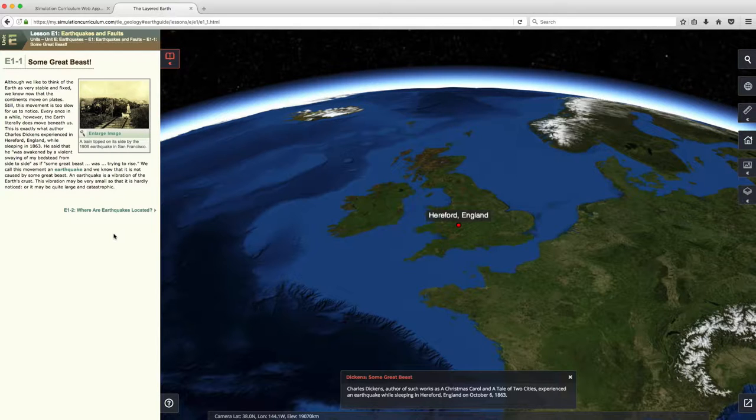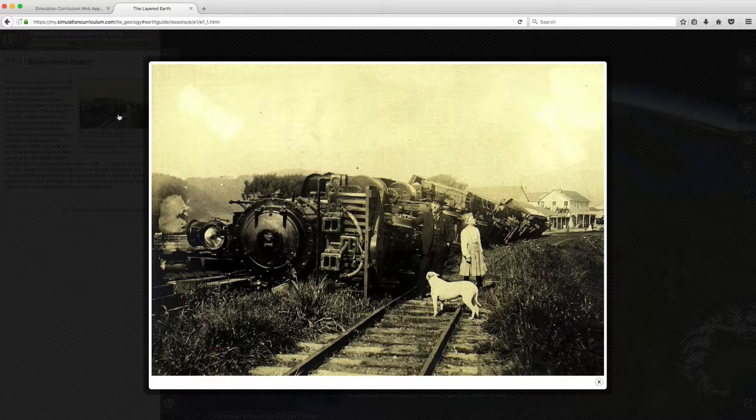You will notice that the word earthquake is highlighted in green and bolded. If you place your cursor over this word, you will see a rollover definition. All words that are bolded have rollover definitions associated with them. To the right of the text, we have an image of the 1906 San Francisco earthquake. All of our images and simulations are interactive, and if you click on the image, you can enlarge it. In this case, we can see a train tipped on its side.